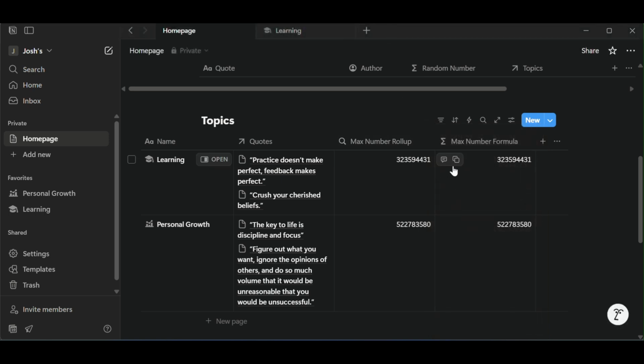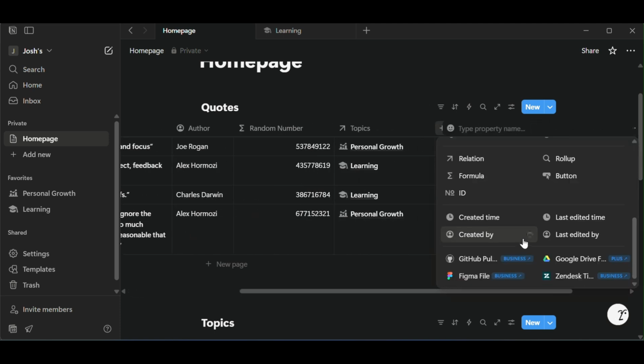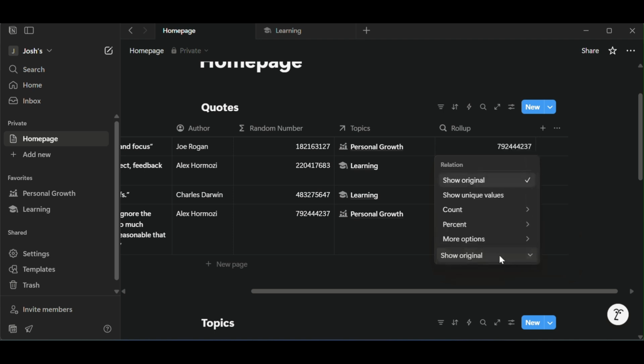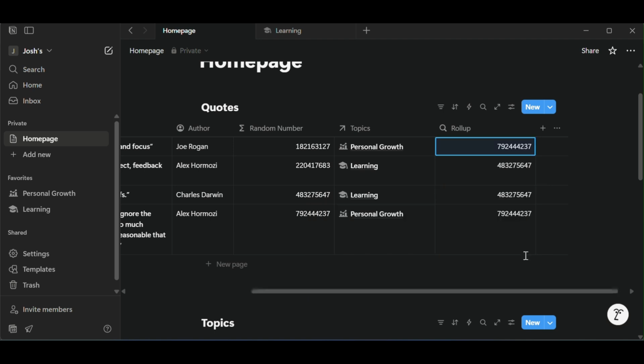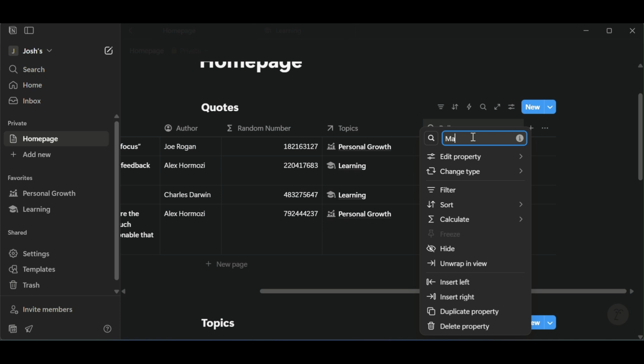And then we go back to the quotes database. We add another roll-up. And we will grab that one, max number formula. And you have to go max here, otherwise it will break. And then we are going to create a formula that returns true if the random number is equal to this number. And this number we will call max number.